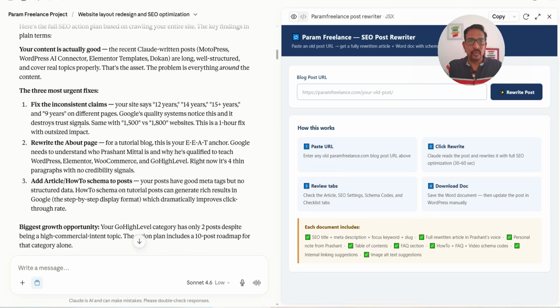The first one is fix the inconsistent claims. Your site says 12 years, 14 years, 15 years, and 9 years. This is because on the home page I have it mentioned as 14 years, on the About Us page I have it mentioned as 15 years, on the contact page I had it as 9 years. I didn't update all the pages, and that's why there was inconsistency on all these pages. That was about my experience in website designing.